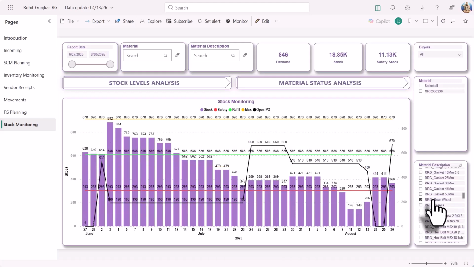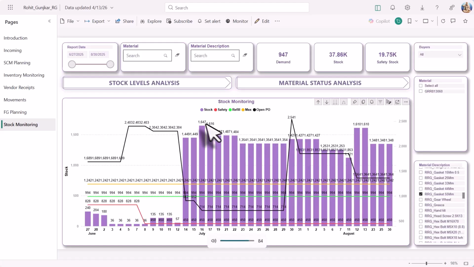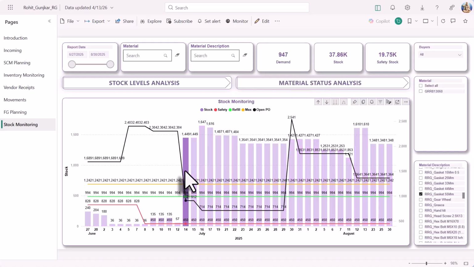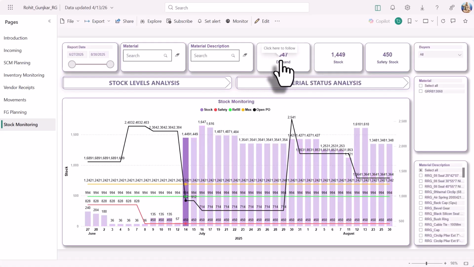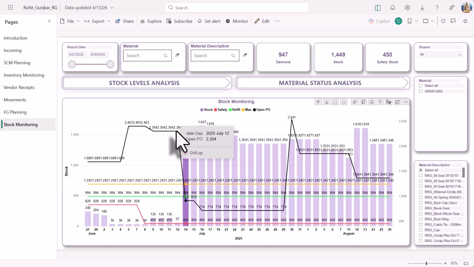This is very important. You can see the demand for the month and the current stock in your hand. If demand is 947 and you have stock and the safety stock is that much, how much order you have open can also be shown here. Like we have an order of 912 open in the system. We had an open purchase order of 2,304, but after getting the stock we close the purchase order, or you can say after GRN the purchase order gets closed.